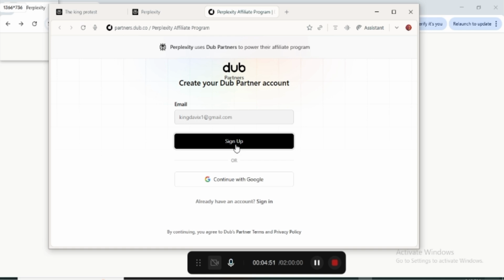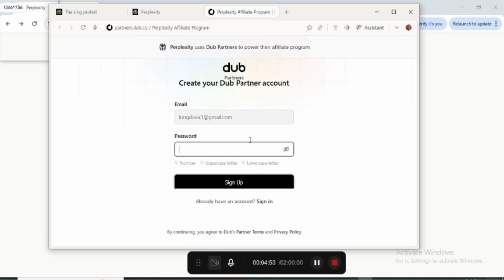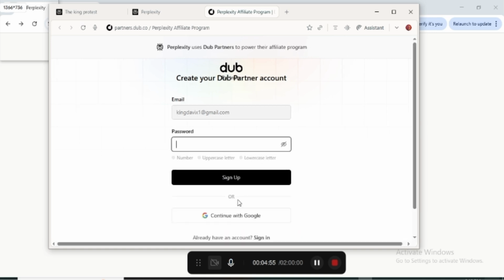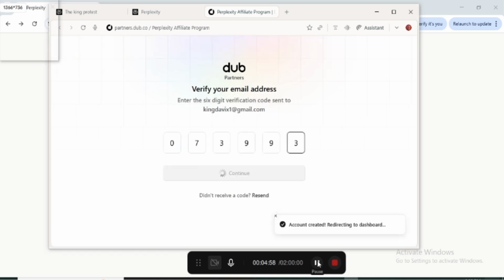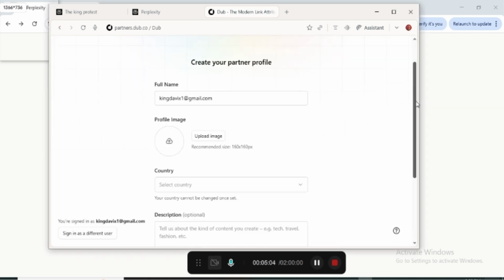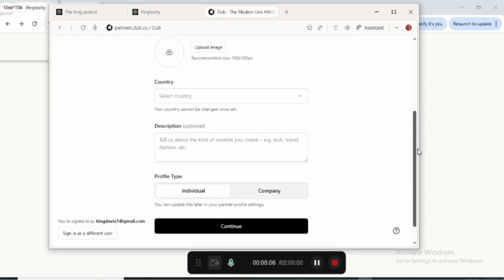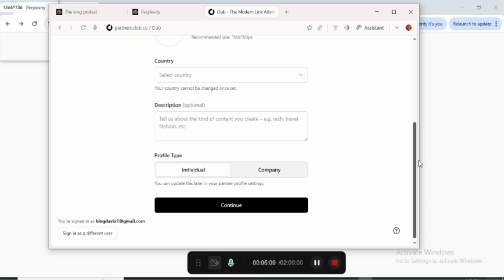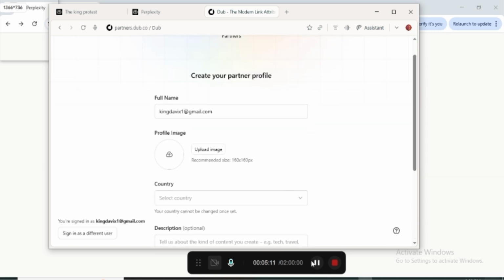Just hold on. Now we want to register for the partnership, that is, the affiliate program. What you're going to do is come over and enter your email and password. Once you do that, they will send a verification code to your email. You paste in the code, then you can start. So you can now set your profile. You put your profile image if you want to.